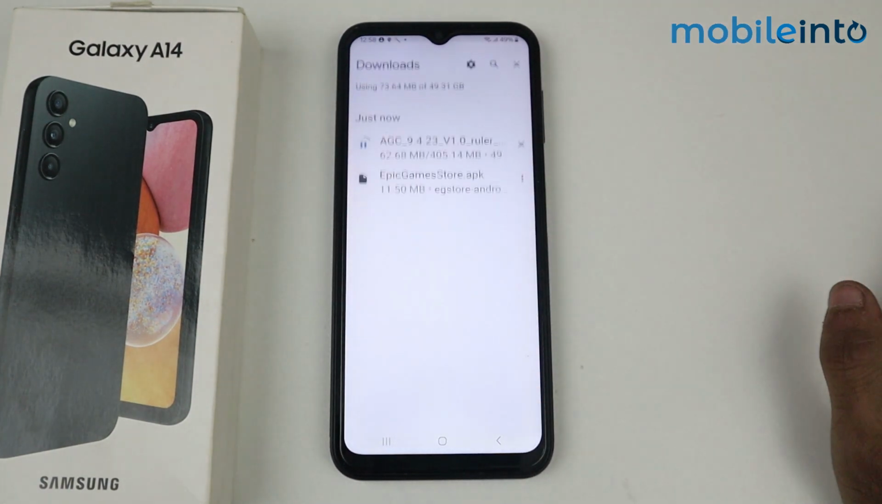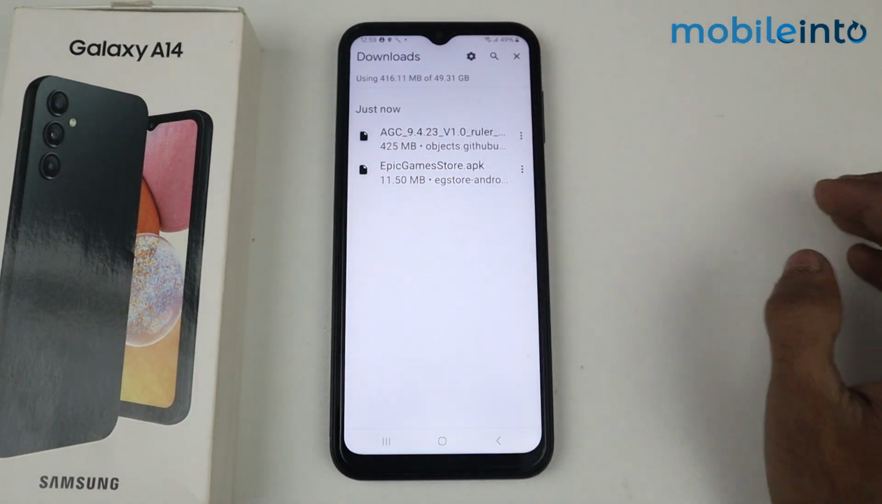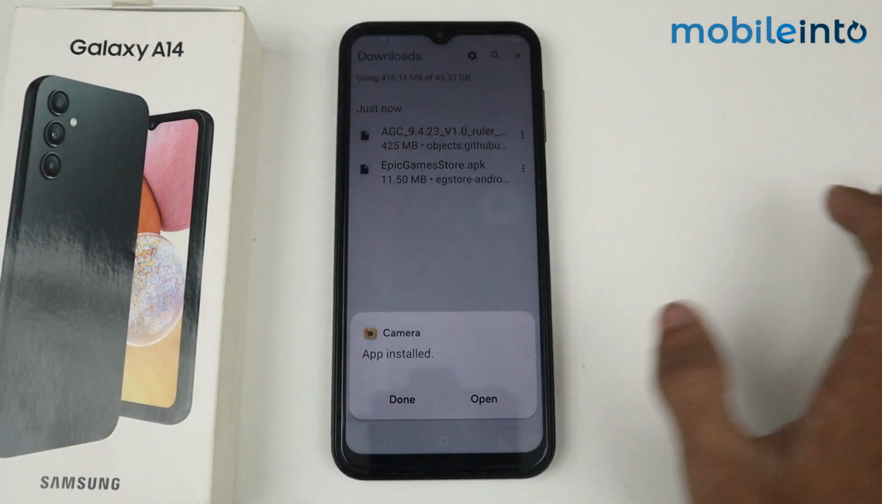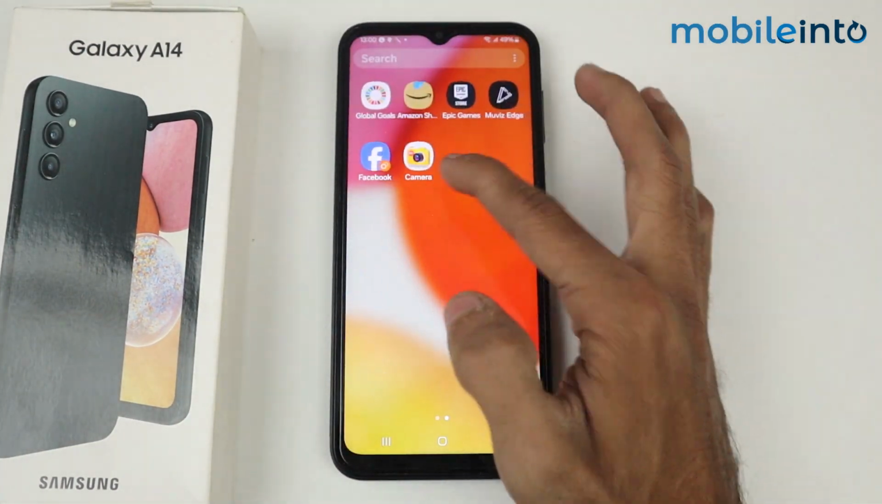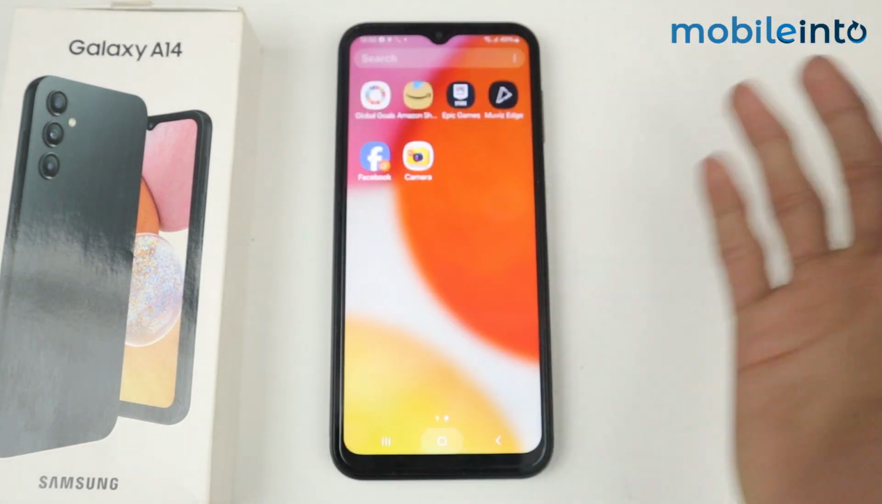Just see the details here, and as you guys see, this is now start downloading. Okay, now after that just tap here and install the camera from here. Now click open. So here we have a GCam here. Basically you can use this camera from here.